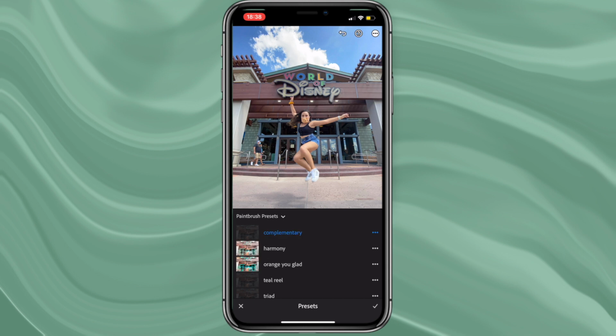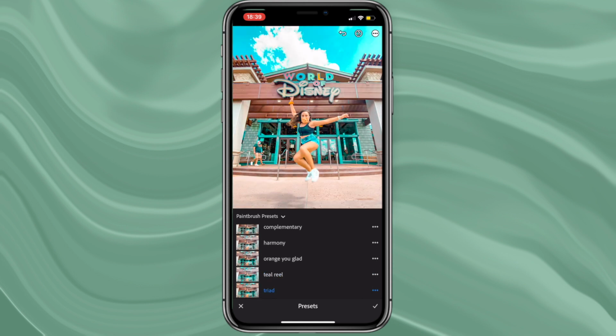Hello, it's Annika, and in this video I will be showing you how to install a mobile Lightroom preset so that you can edit your photos with just one tap.